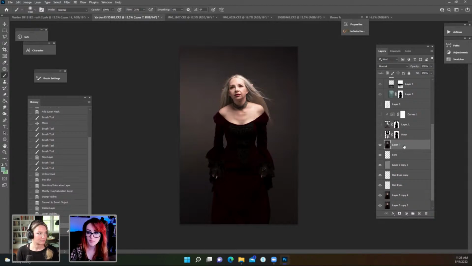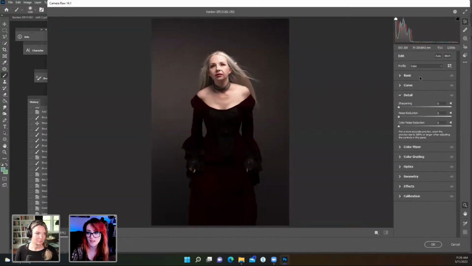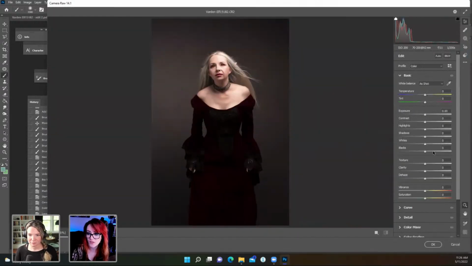And I just merged this up into a layer here. So that basically locks me in for the skin retouching and everything that I've already done, but I'm not gonna go back and change that anyways. Okay. But here, what I'm gonna do is go into ACR, and I'm not making this a smart object layer because I'm not doing anything too crazy.